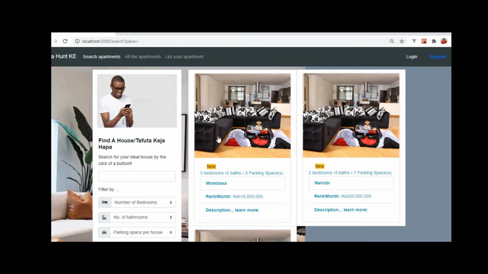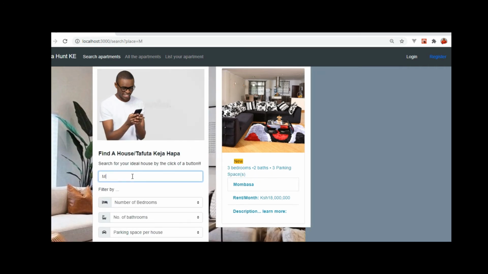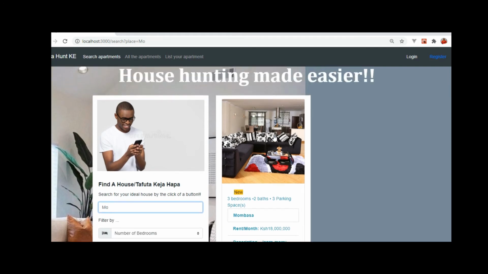A short demo of the app: like I said, it's called Keja Hunt Ke, and when I'm on this page, I'd like perhaps to search for an apartment by location, or I'd like to filter by the number of bedrooms, bathrooms, and parking spaces per house. So in this case, I will find a house by location, and I want to find one in Mombasa. Immediately I start searching, I already have an option of one listed in Mombasa.